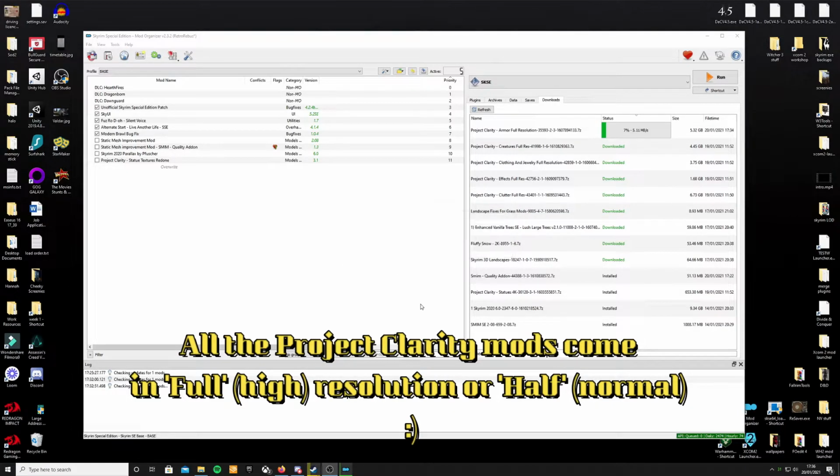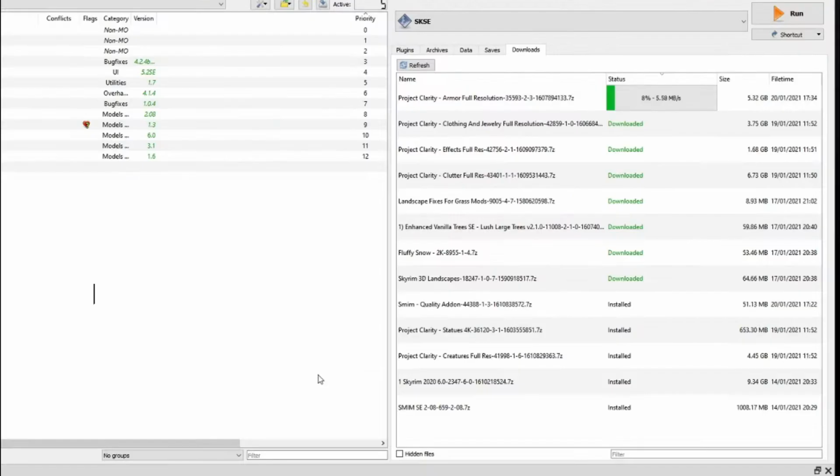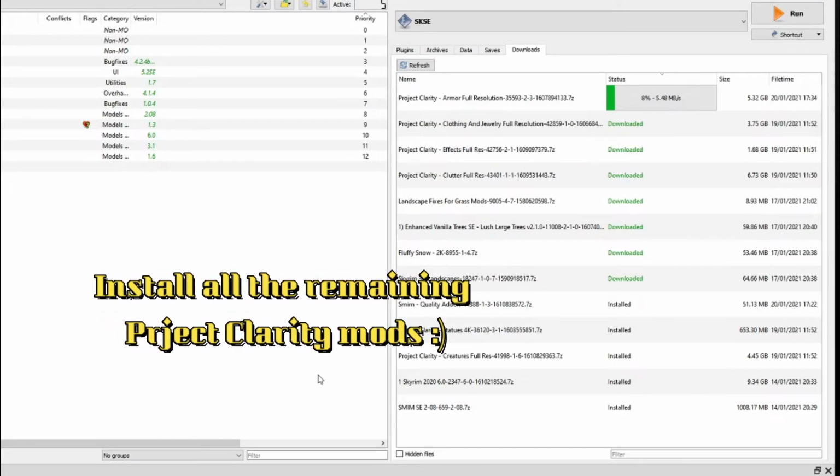Okay, that install's nearly complete. That was a big one as well. A lot of these Project Clarity installs, these texture mods, are very big downloads. I've got the high-res version of all the downloads. You might just want to go for the half-resolution version. And you can see that while the mod was installing, I began downloading the Project Clarity armor at full resolution also.